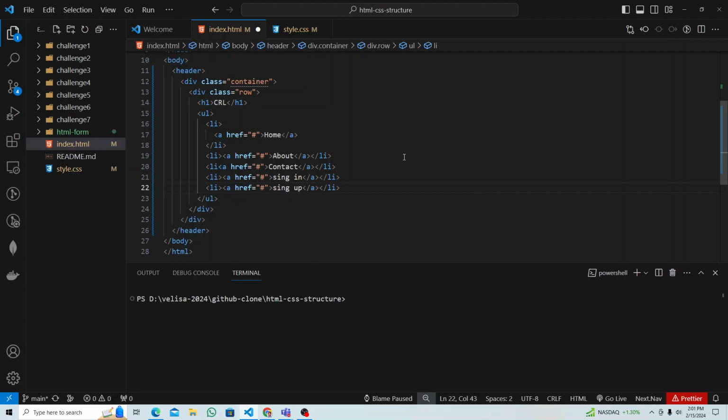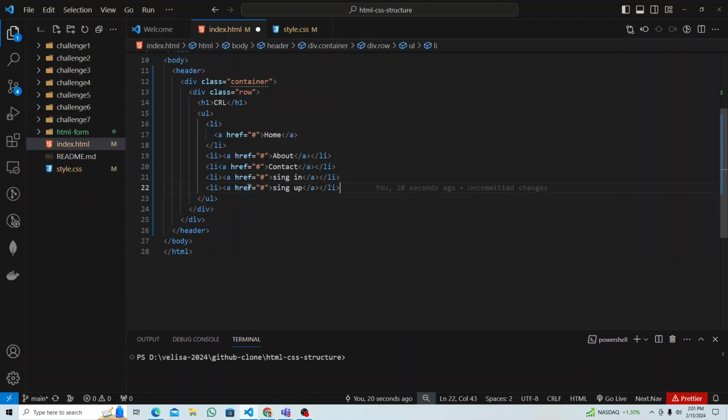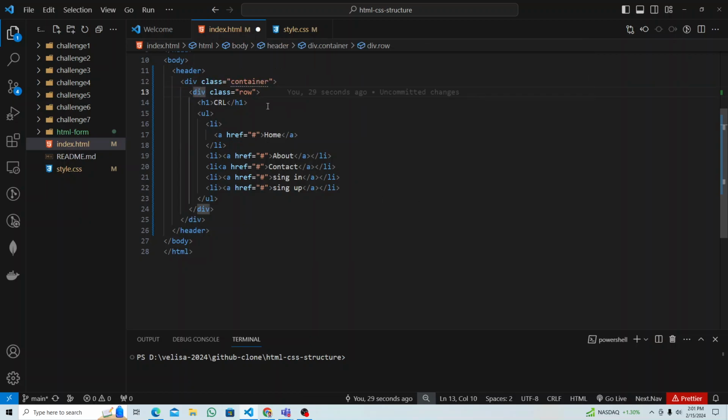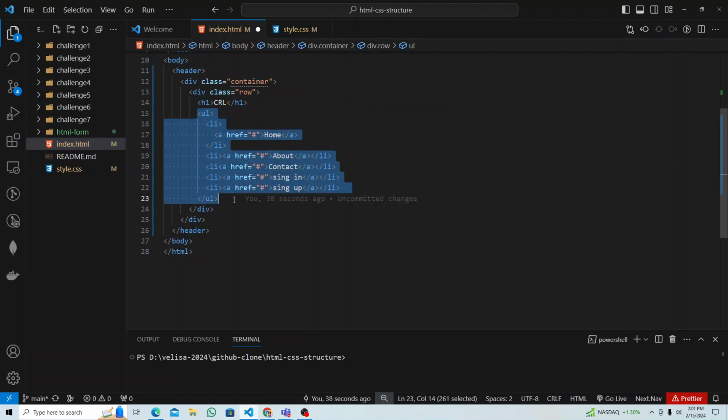Okay, so now everyone just pay attention, right? This structure here. This is the container. The container's job is to just center the things, okay? Nothing else, right? Now I have one row because I need a parent that is called row, right? And it has two children, heading 1 and the UL. Okay.